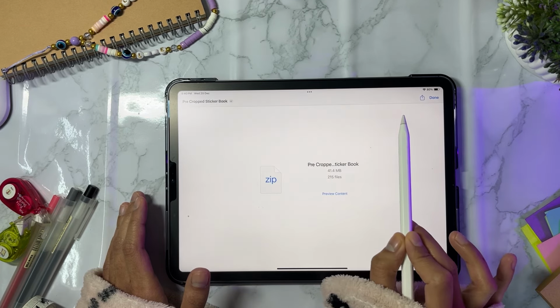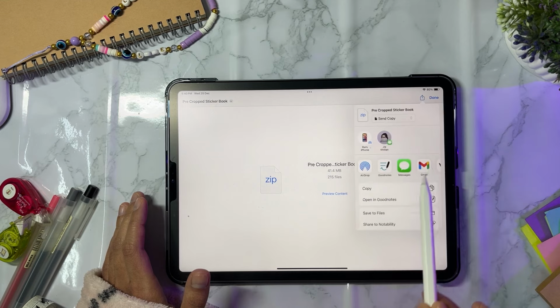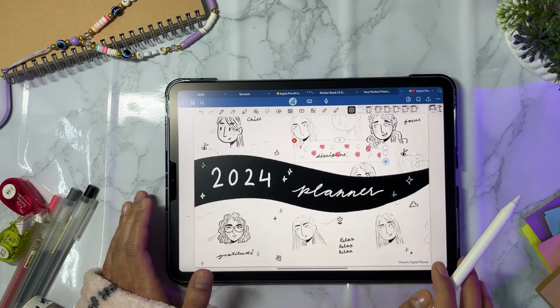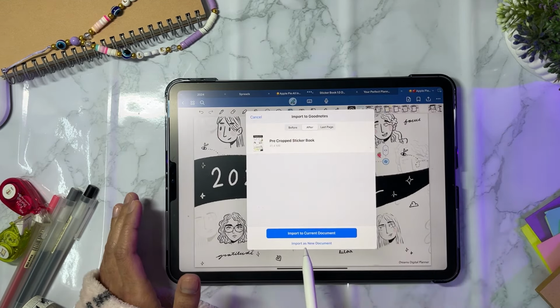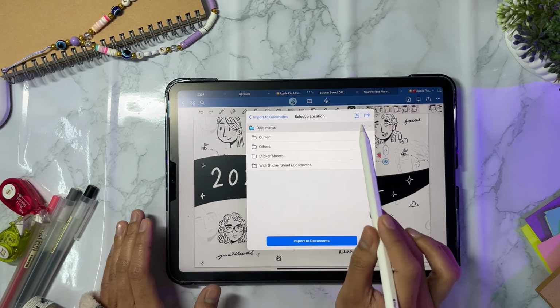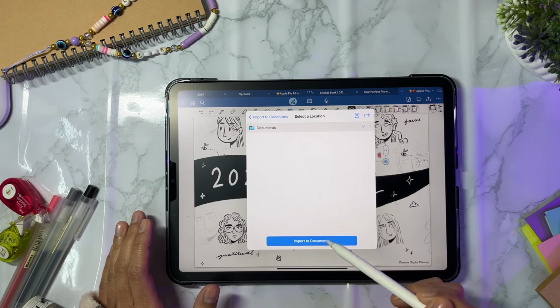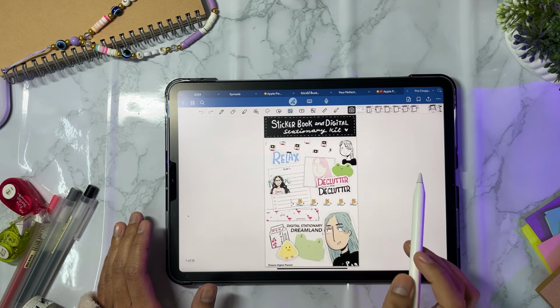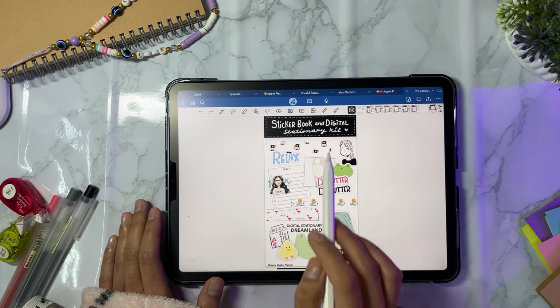This is like a Goodnotes only file. You click on it, you click share, you open it in Goodnotes. This way you will be asked, and you have to open as a new document always. Select wherever you would want to have it, import to documents. Once you've done that, you can see your sticker book is imported.